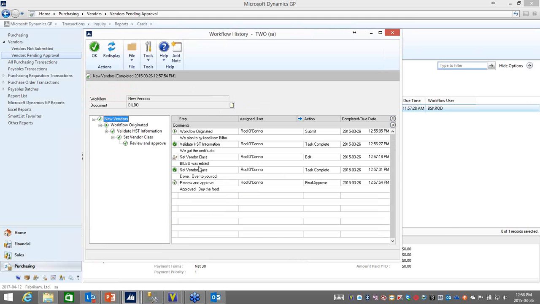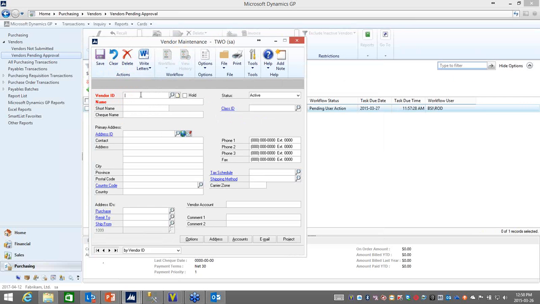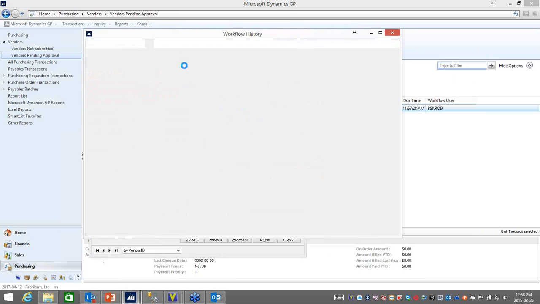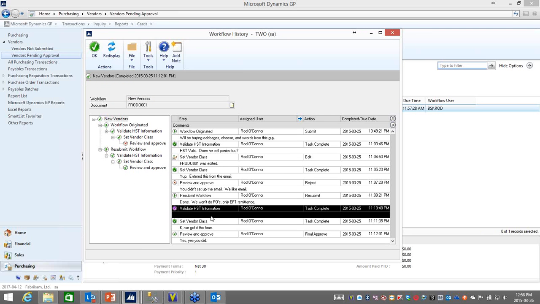I can take a look at the history and see all of the steps that happened. So I've got an entire record of my workflow history. If I had rejected at any point, let me show you his cousin Frodo. Because he got rejected at the review and approve state, it actually started a second workflow at the resubmit. So I've got the history for all of that.